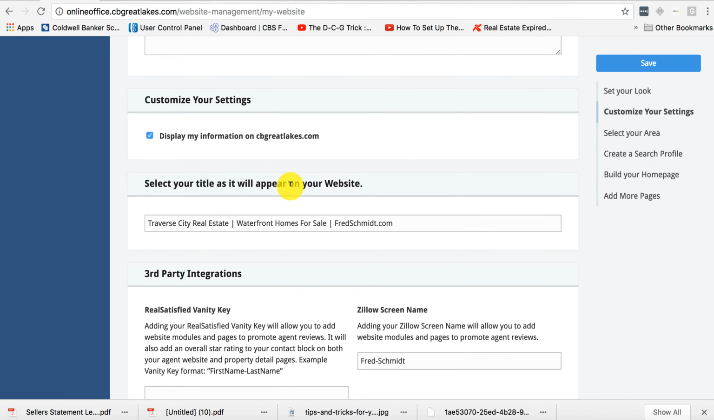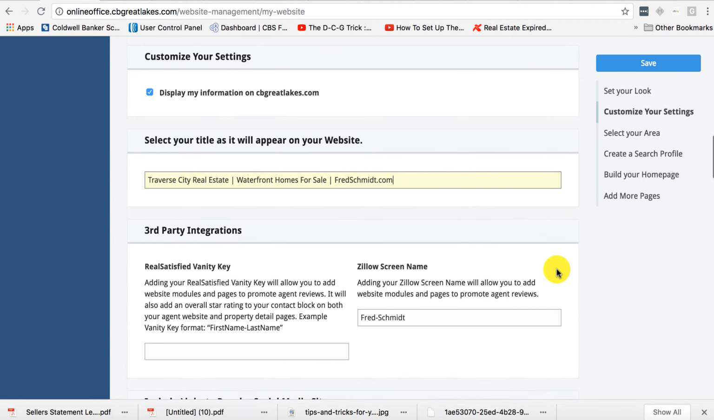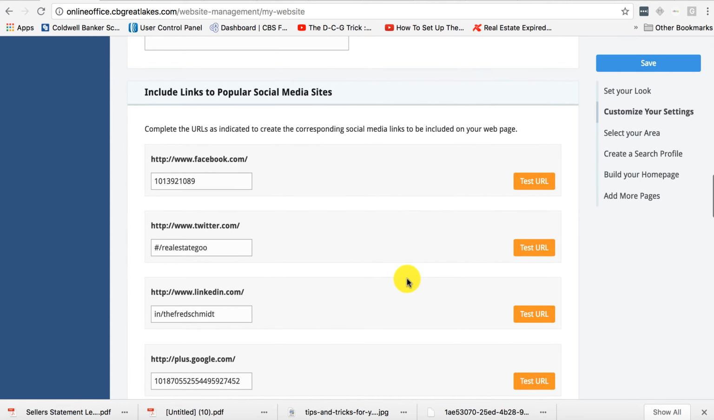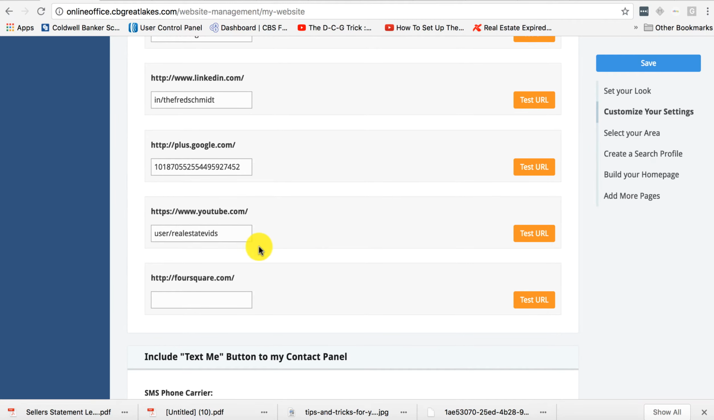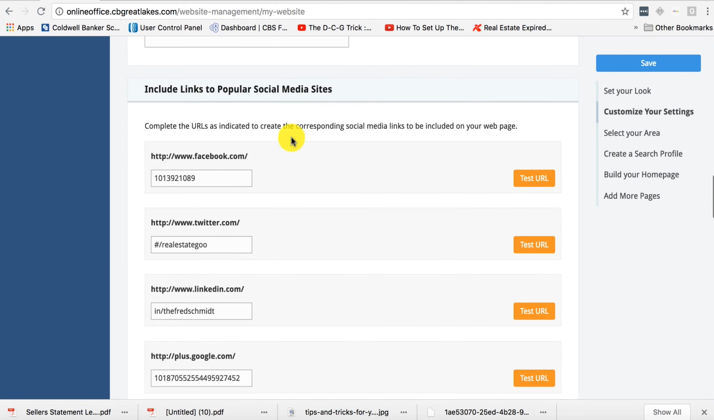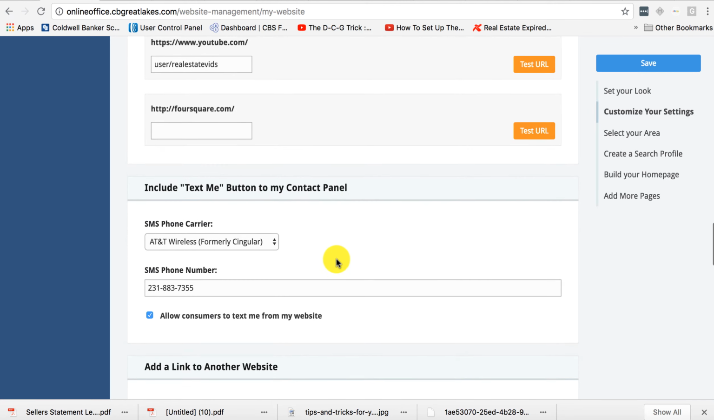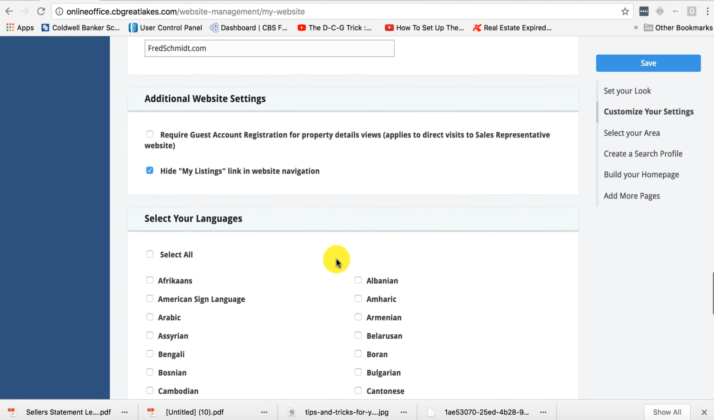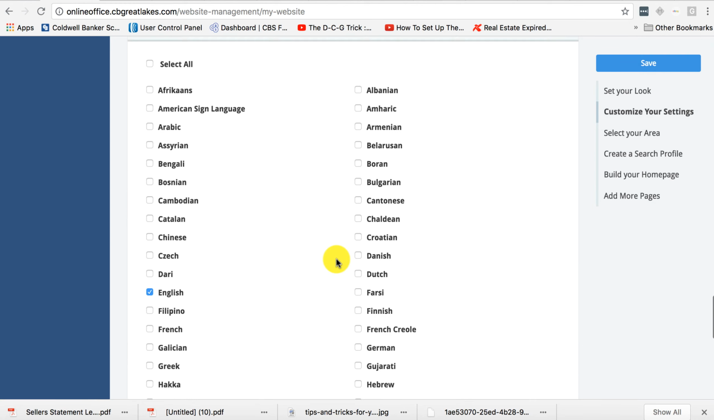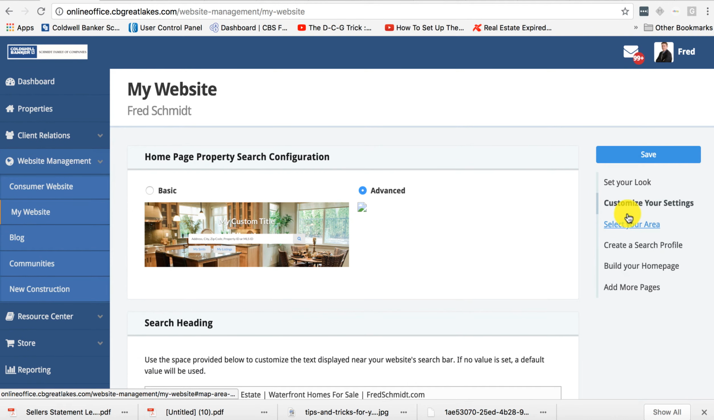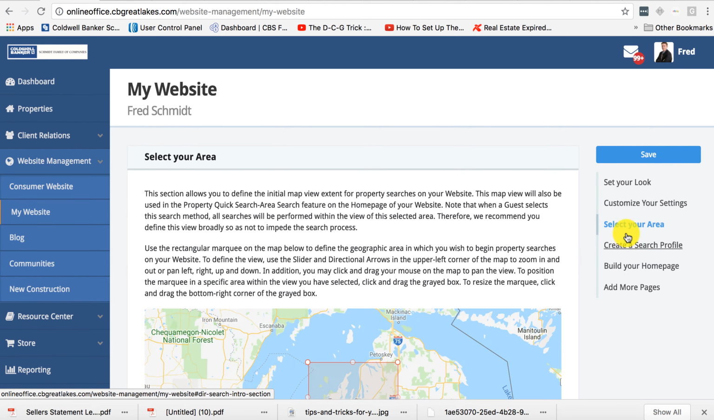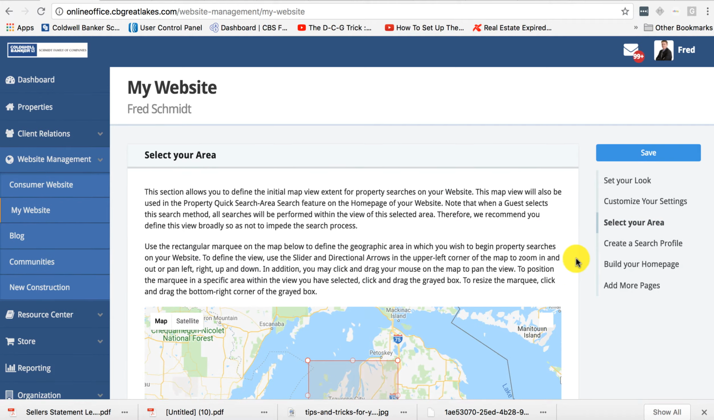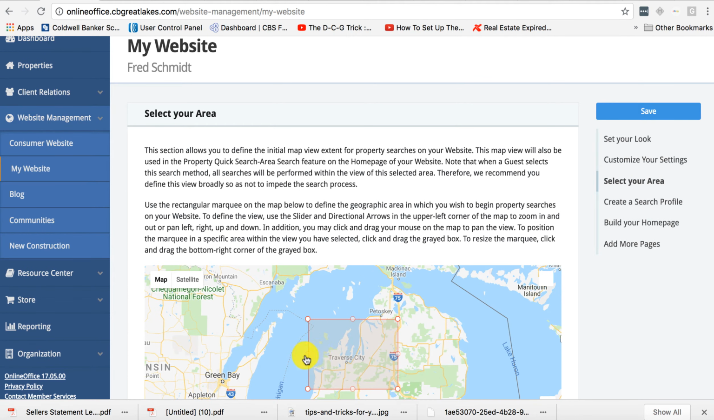So here is your title as it'll appear on your website. This also has the same thing in it, Traverse City Waterfront Homes for Sale. And then these aren't as critical, right? These outbound links don't matter as much, but you can have them in there. I think that pretty much summarizes that section. So that's customize your settings. That's pretty important right there. Select your area, not really critical for Google. This is more for consumers, so they know when they search on your website, this is the range that they're going to be searching for. You want to make sure that you have that set.